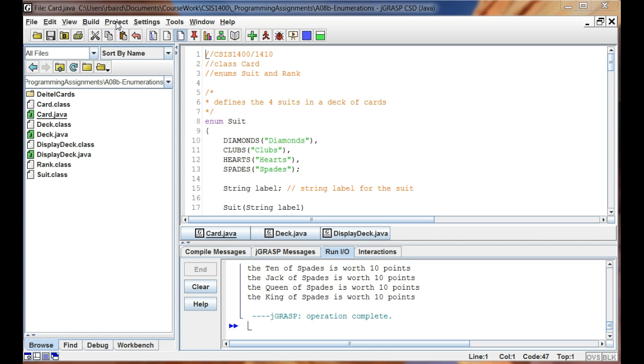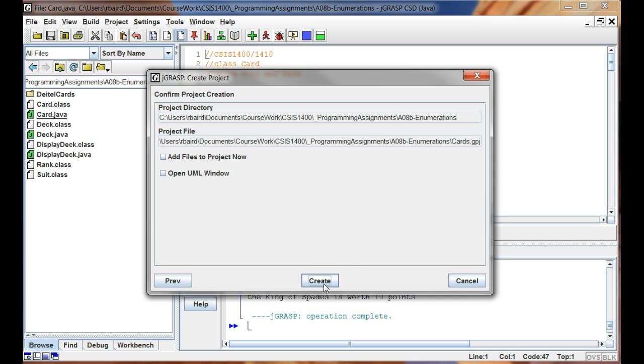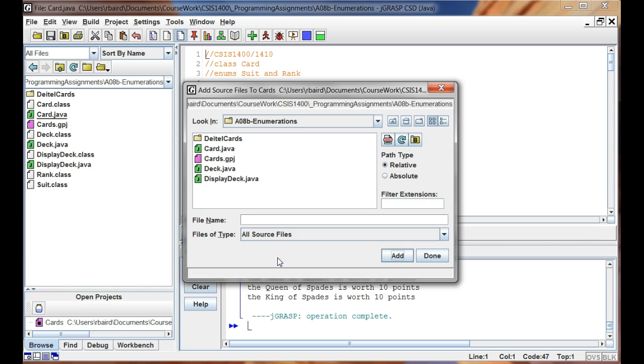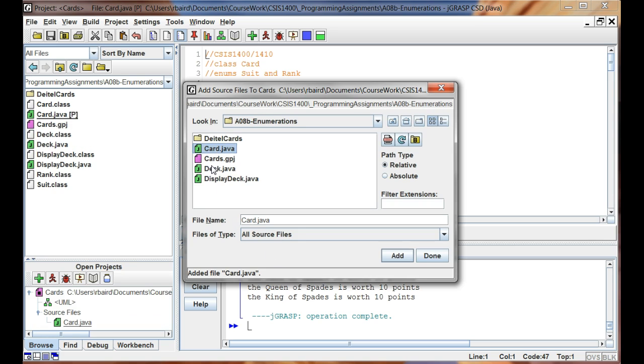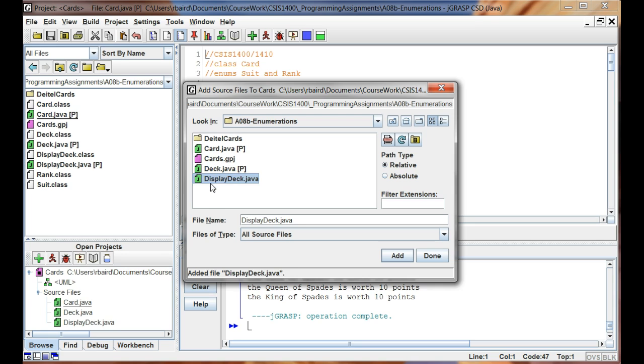First thing, we'll just come up here to project and say new. We'll just call this project cards. Click next. Right now we want to say add files to project. So we'll click create. We want to add the card file, the deck.java file, and the display deck.java file. So those have been added.